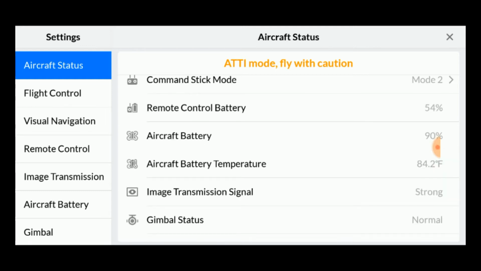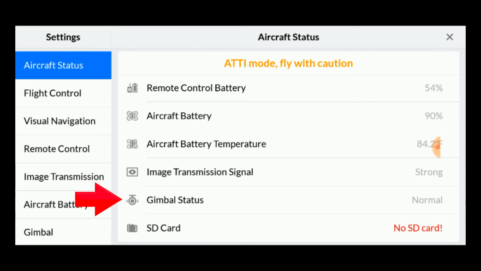Next you see indicators for the remote control battery, aircraft battery, aircraft battery temperature, image transmission signal, and gimbal status. Finally, we see the status of your SD card. If I had a media card installed, I could also format the media card here.